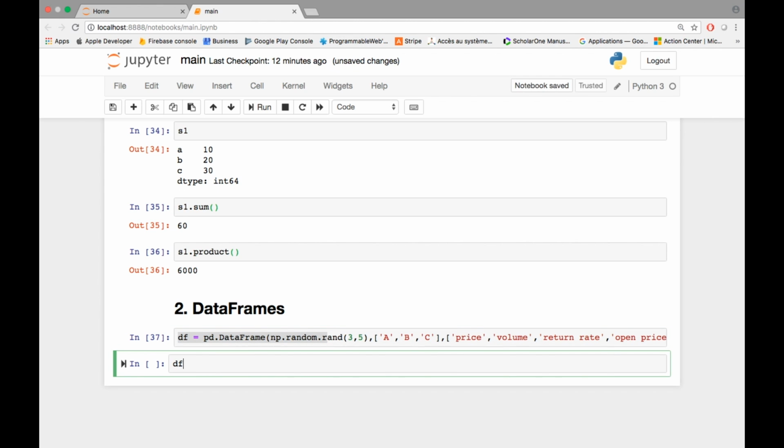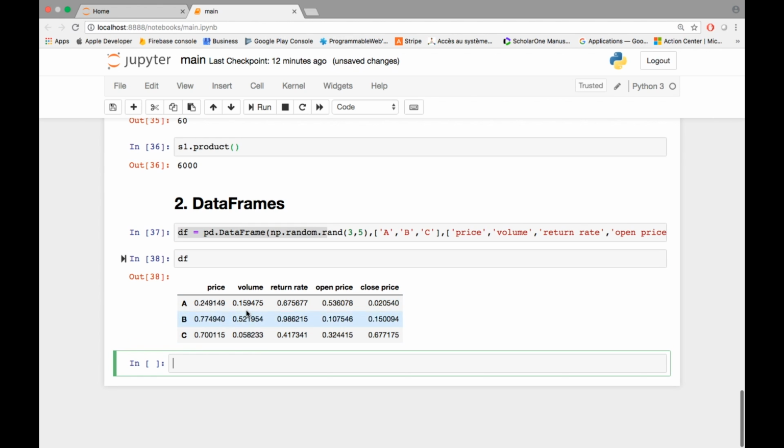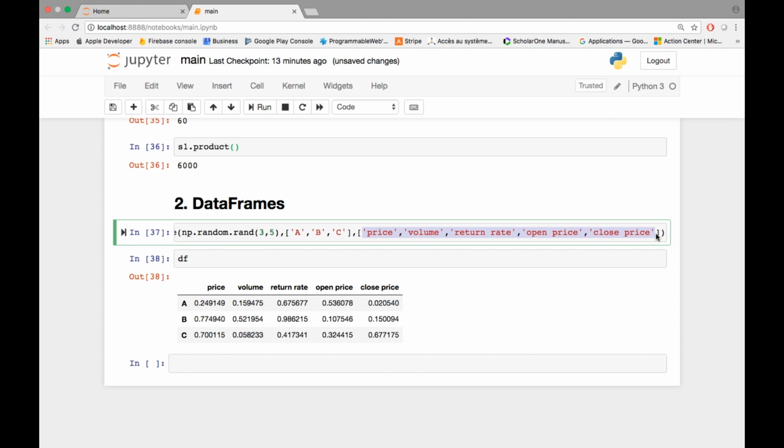So let's see what's inside my data frame. And there you have it. 3 rows, 5 columns. The rows are indexed by ABC. The columns are indexed by the indices right here. And the data are random. Okay?